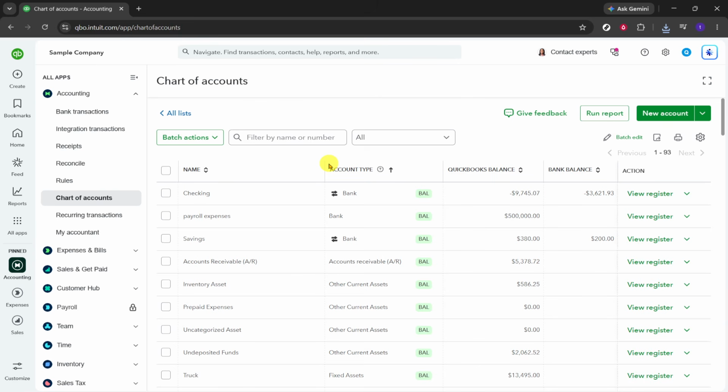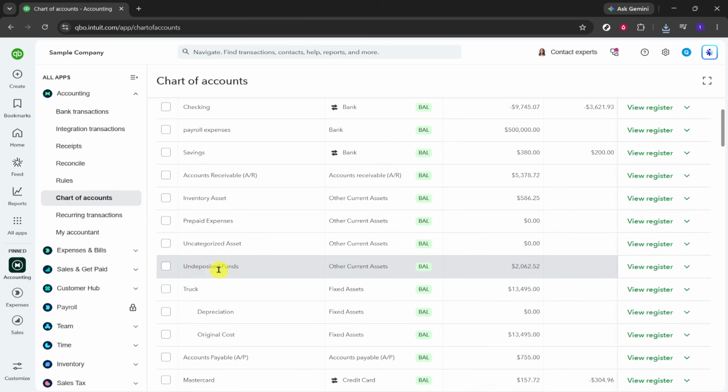After the Chart of Accounts opens, look for the undeposited funds account. You may need to scan the list carefully to find it. This account is commonly used as a temporary holding place for payments before they are grouped into a bank deposit, so it's a good place to review if something appears to be stuck or left behind.